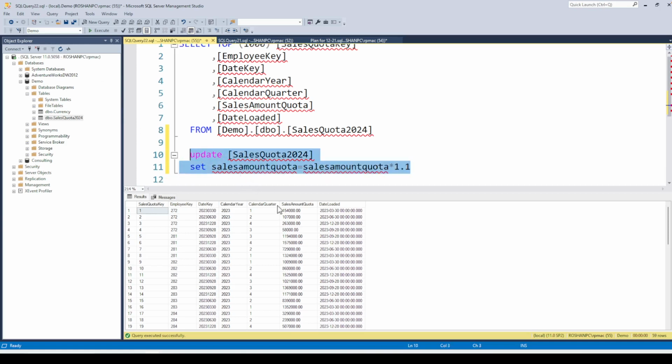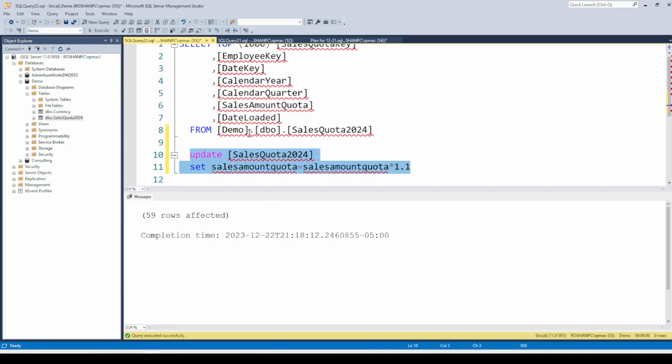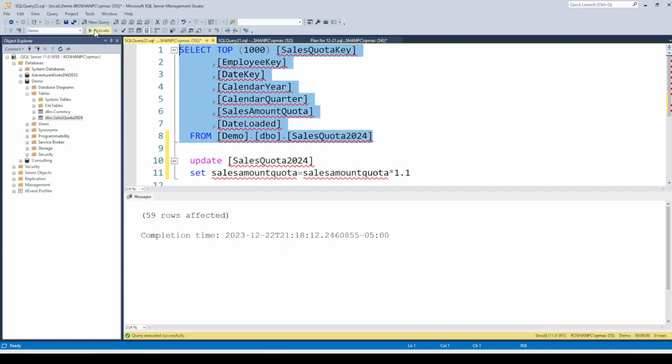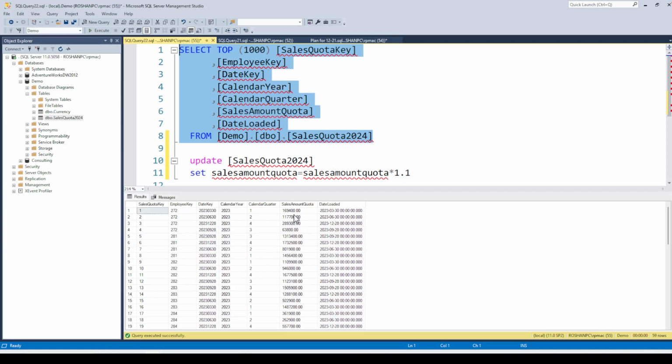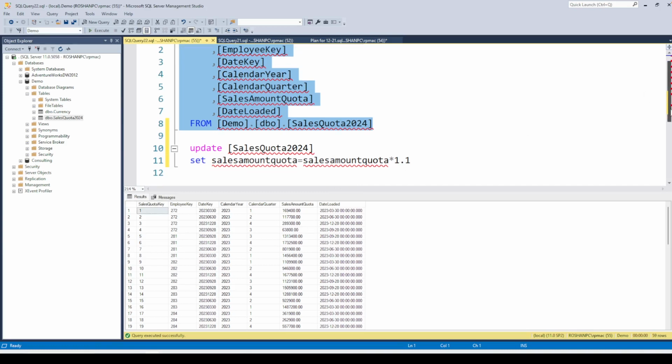So let's see, it's 154,000 for the first row, and if we do a select, it's gone up to 169. So it has worked. The other scenario would be to update multiple columns on the same table. How can we do that? We can just add a comma and add a new column.